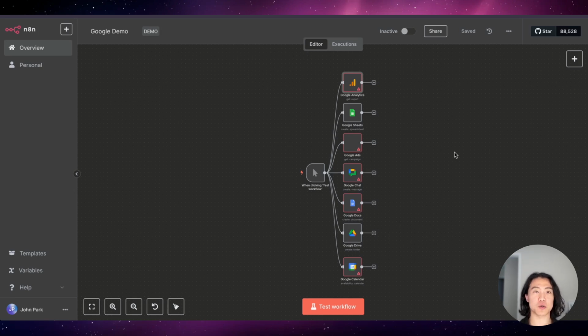Oh, and also, don't worry, you don't need to do this for every Google tool like Docs or Drive. Just do it once and you can connect it to all your Google tools.